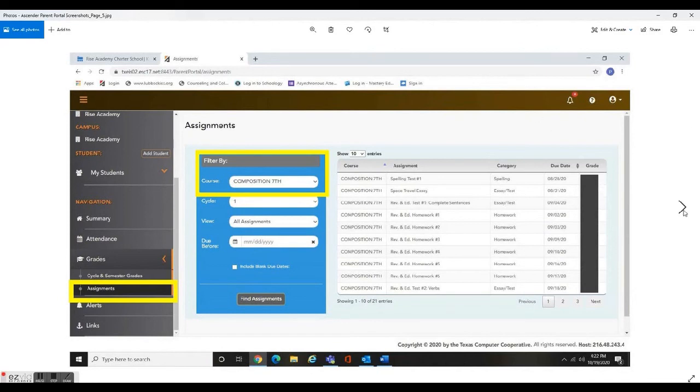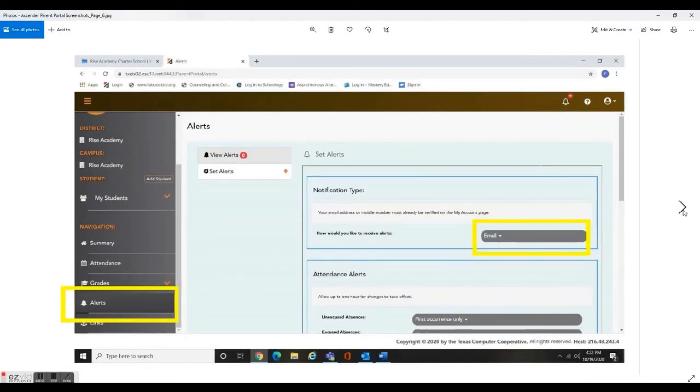Okay, another thing that you can do in Parent Portal, which is very, very easy, is you can set alerts. So also, once again, this is on that left side. It's kind of toward the bottom. You're going to click alerts. And first, you're going to tell the system how you want to be alerted. You can either be alerted with your email, or if you did enter your telephone number when you first created your account, you can be alerted via your telephone number as well. It's totally up to you.